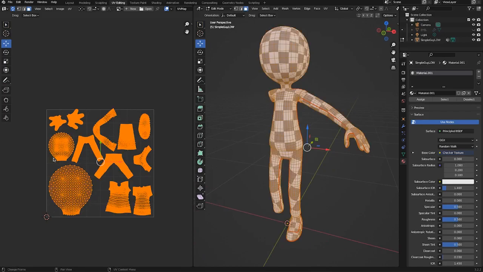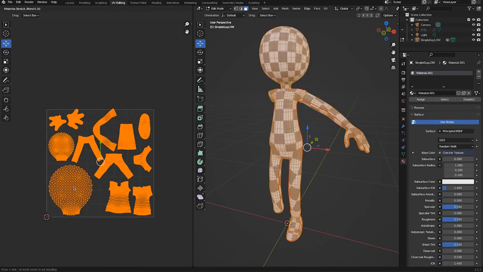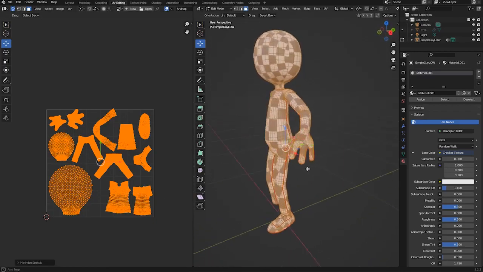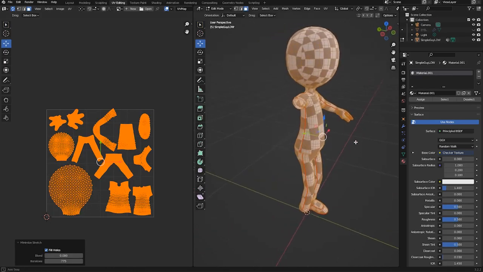So I'm going to select here, and there is something in Blender, so you can come here and you can minimize stretch. And you see what it's doing? It's minimizing the stretch and trying to reduce any stretch that you have in the mesh. I mean, you can put some iterations, you have to try and see, you can put 1,200, just have a go and play with it. I think I'm happy with this.